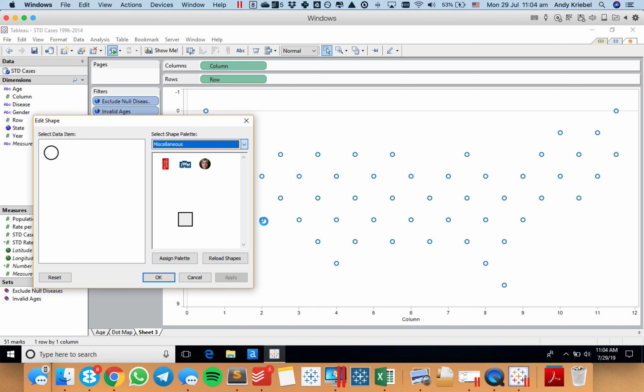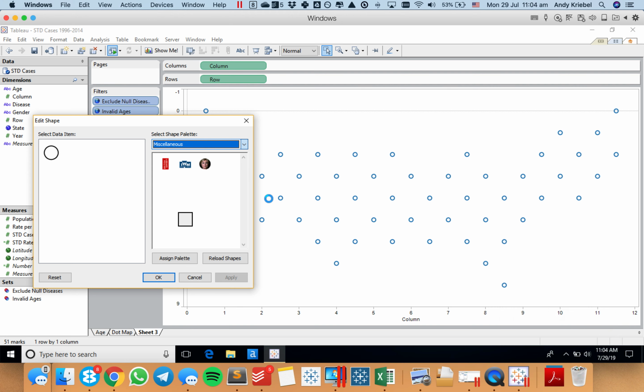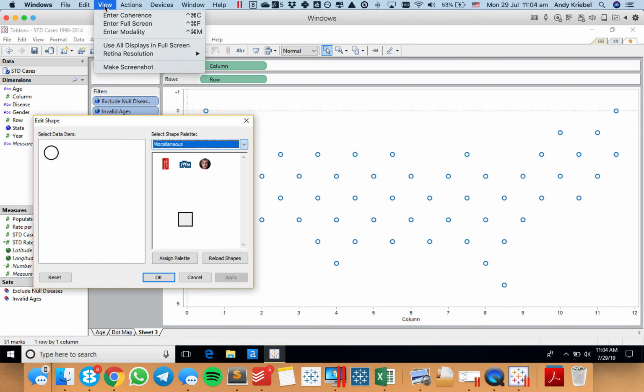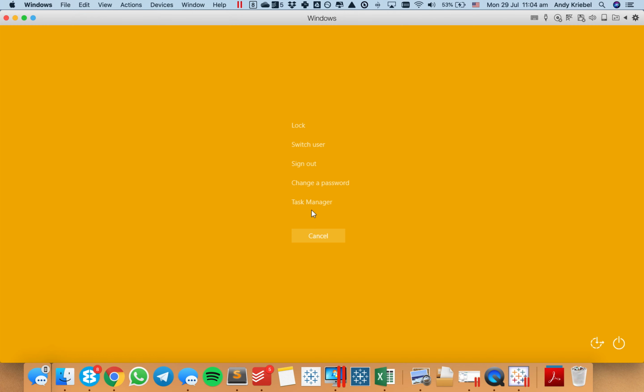Let's see. Okay, maybe I need to kill it. So let me quit. Let's see what happens here. Let's see if we can kill it. Actually, I need to go actions. Where is it here? Edit. Keyboard. Send Control-Alt-Delete. So Task Manager.